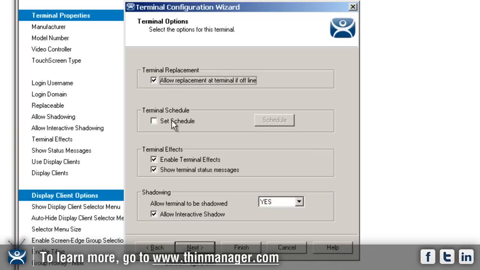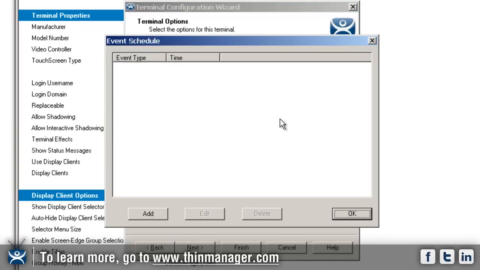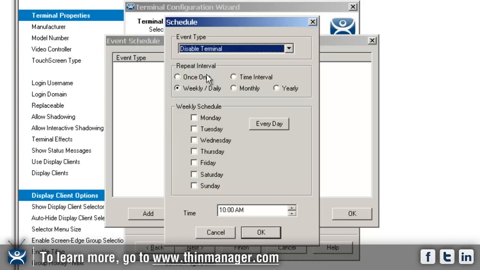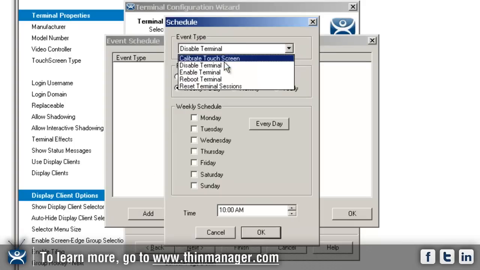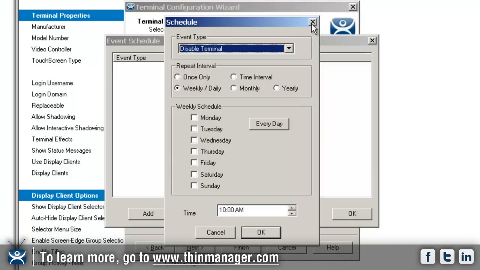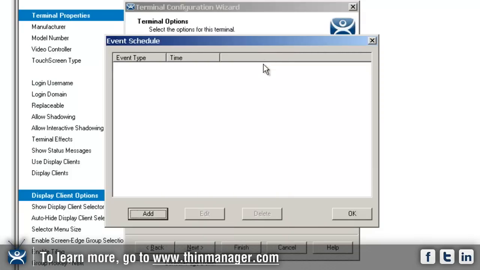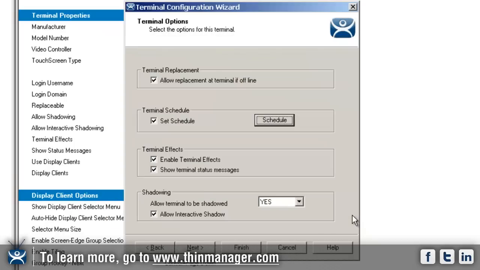The next thing we can do here is we can actually set a schedule. Now, what does that mean? If we set a schedule, if I click on that box right there and click on schedule, I can actually add certain events to that, such as do I want to disable the terminal, do I want to enable the terminal, reboot the terminal, or reset the terminal sessions, even calibrate the touchscreen. I can actually have these things pop up at any kind of interval that I want, be it daily, weekly, monthly, those kind of things. So the schedule is there for your use if you need it as well.